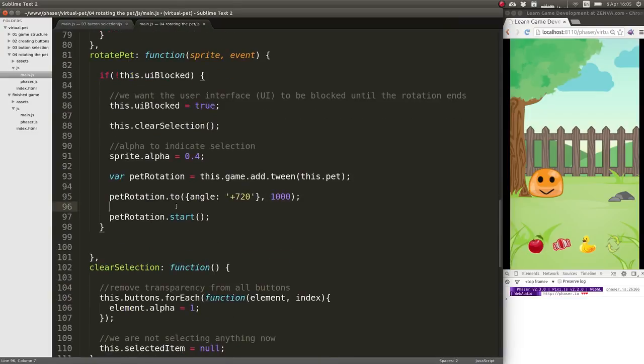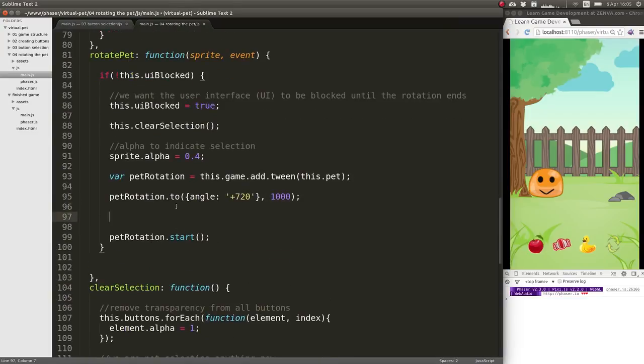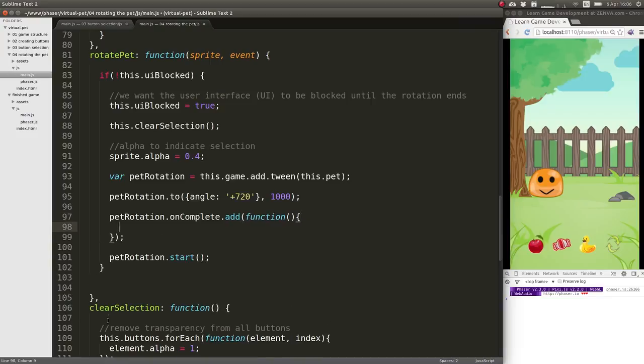So after we define the target of our tween animation, we can also add an event listener, on complete.add, so that when the animation completes, we will trigger some function, some method. In this case, it will be an anonymous function that I'm going to type in. An anonymous function is a function that's not declared as a method, that doesn't have a name, basically. Just enter function and put in the content.